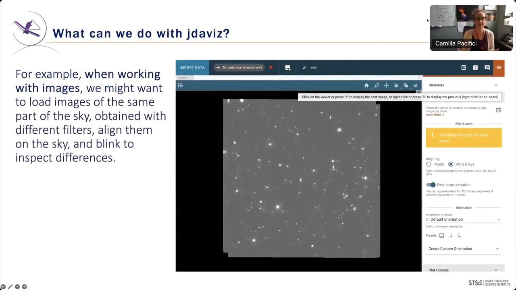So one very basic workflow that can be completed with Jdaviz is when you work with images and you want to look at multiple images of the same field, maybe taken at a dithered position so they're not all on the same pixel grid. So what you can do is you load the images and then you can align them by world coordinate system. So the objects will be aligned in the same place in the interface, so that when you have all the images loaded and you have them linked, then you can blink between the images and see the same patch of sky in different filters, for example.